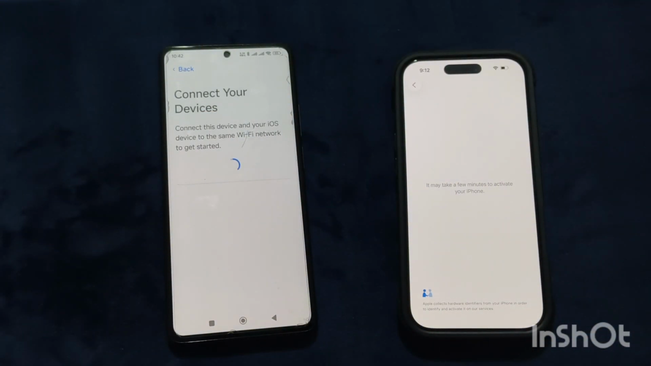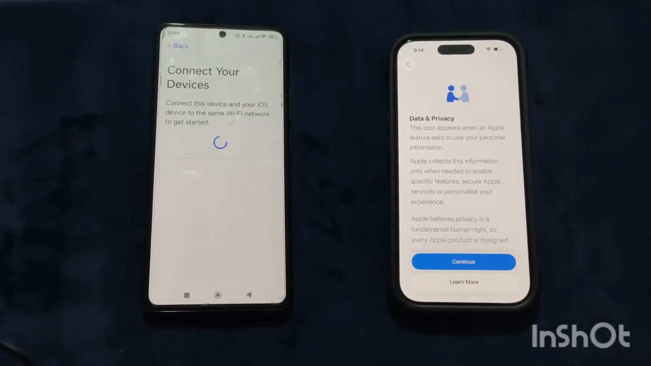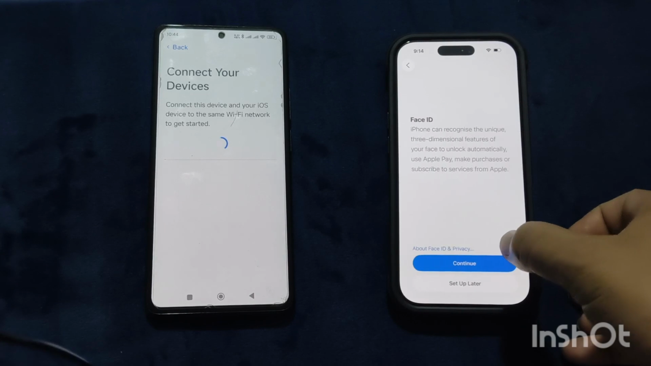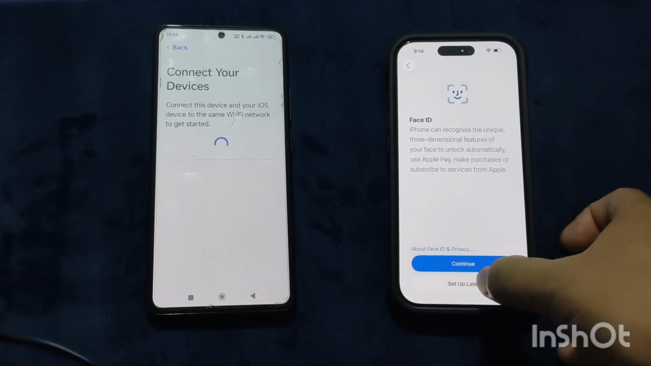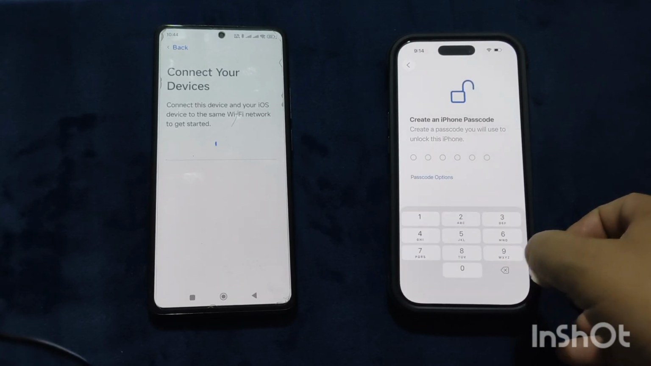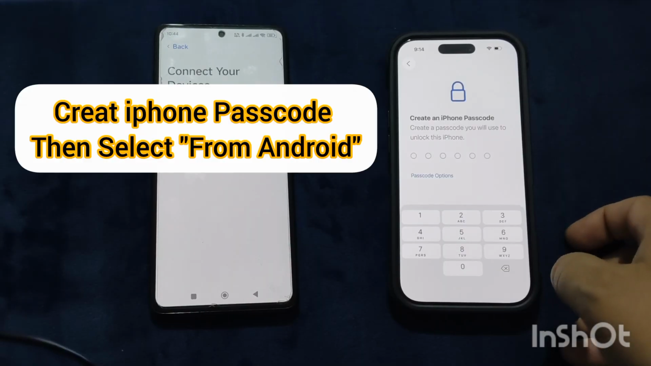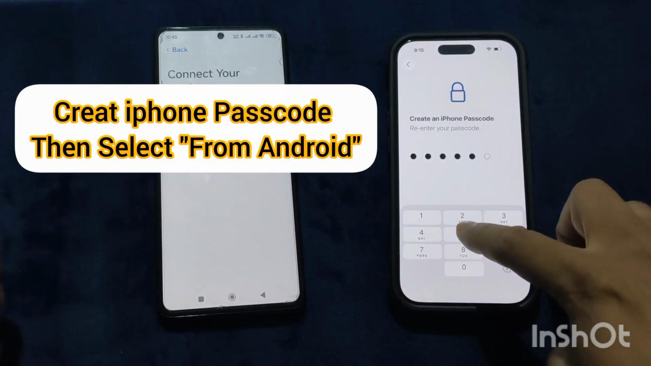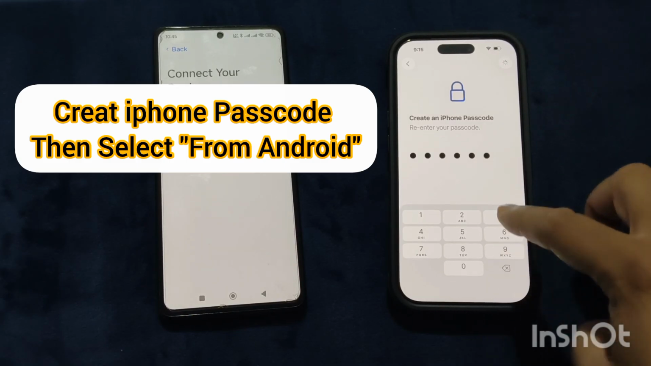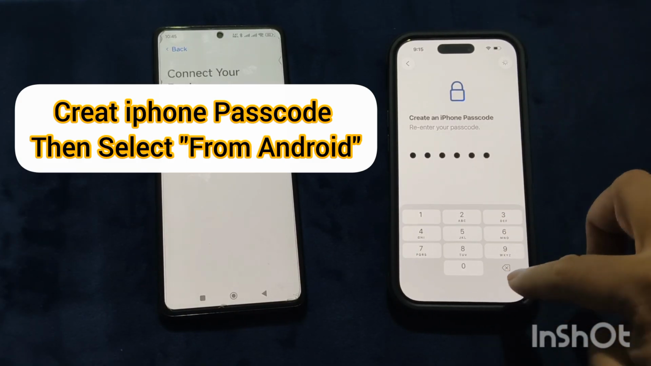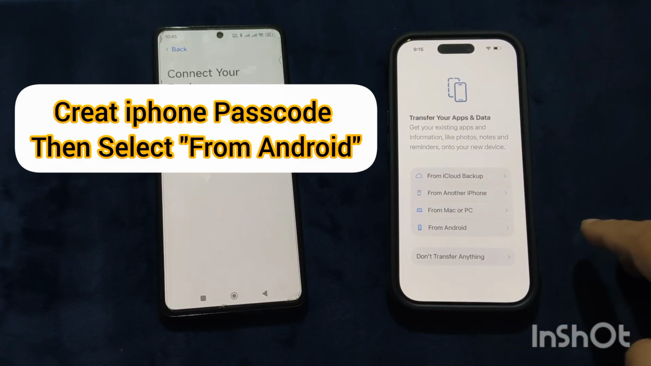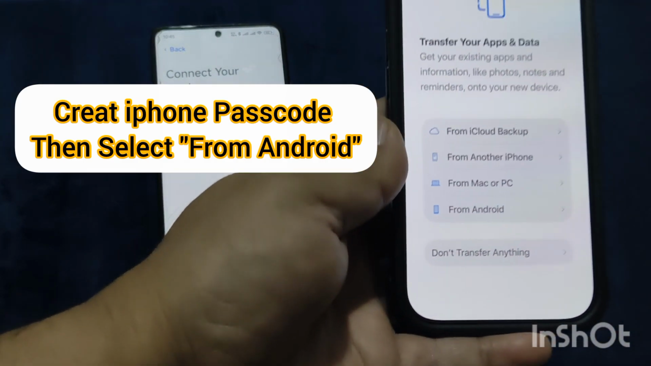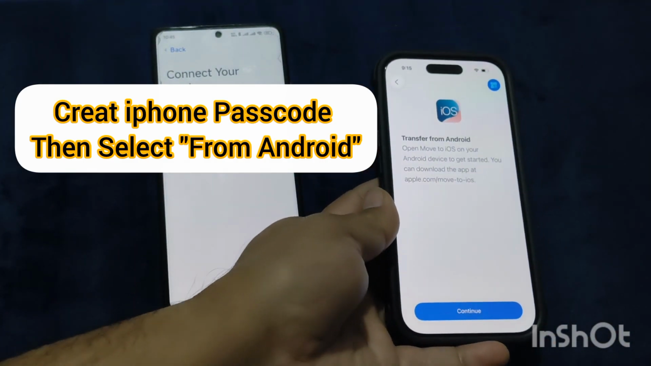See what is happening. Now continue. Adult. Setup later. I will set a passcode. Okay, done. Then this screen finally comes, and from here I will select from Android.